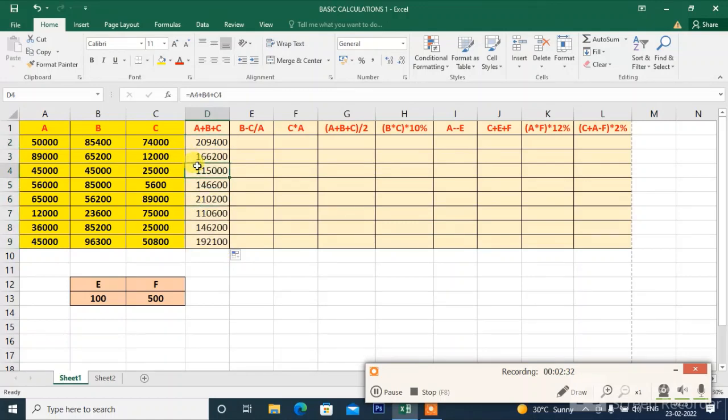Why are you getting the answer of all? See, basically when I click in this cell it shows A2, B2 and C2. When I click on this cell, this formula shows A3, B3 and C3. That means when I click and drag this dot down, these cell locations also move down. So that's why you are getting the correct answer of all.